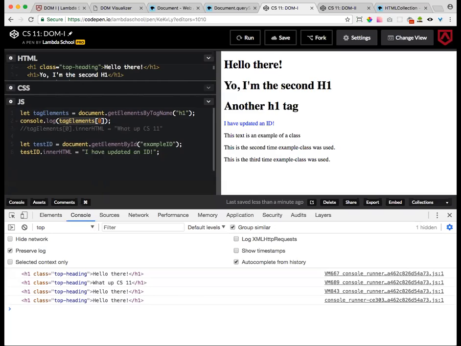This is really good. So we got elements by tag name. Let's do elements by class name. So we'll just say class elements. We'll assign it the value of document dot. You see the pattern here? Are you guys seeing this? We're using document every time.